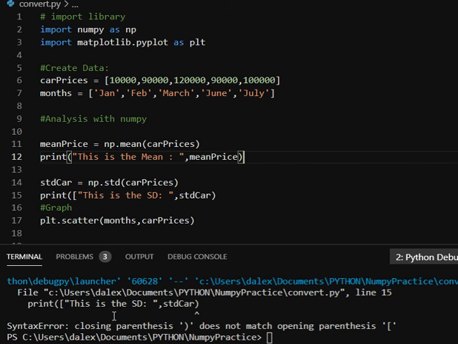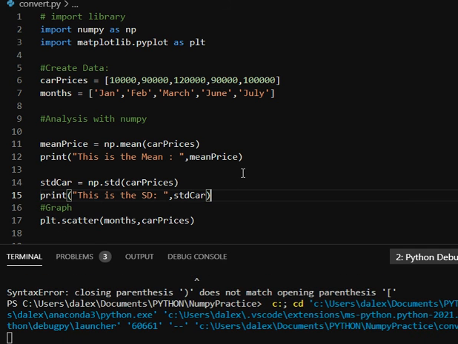Okay, it says that there's an error with the standard deviation, so let's see what's going on. So I'm creating a variable here. I'm calling the numpy, then I'm calling my car prices variable. Okay, I got the error here, there was a square bracket that didn't belong there. So let's just save this, and let's hit Ctrl F5 again, and let's see what's going on.